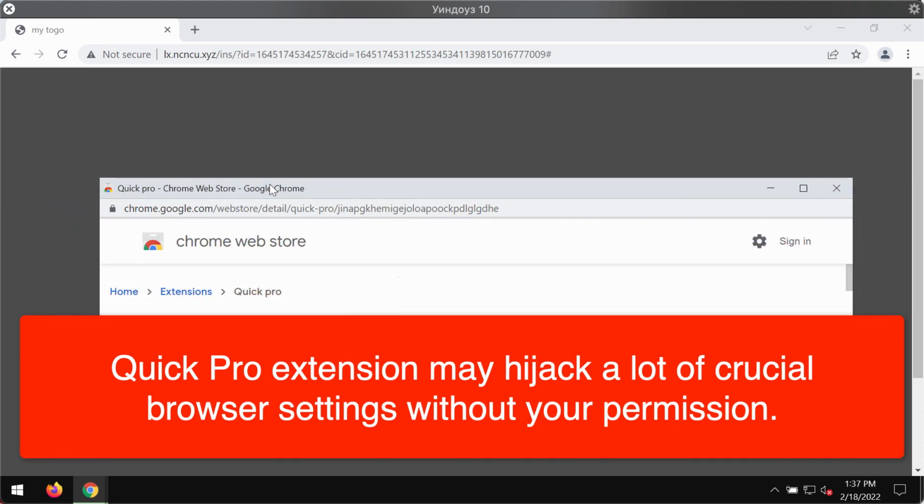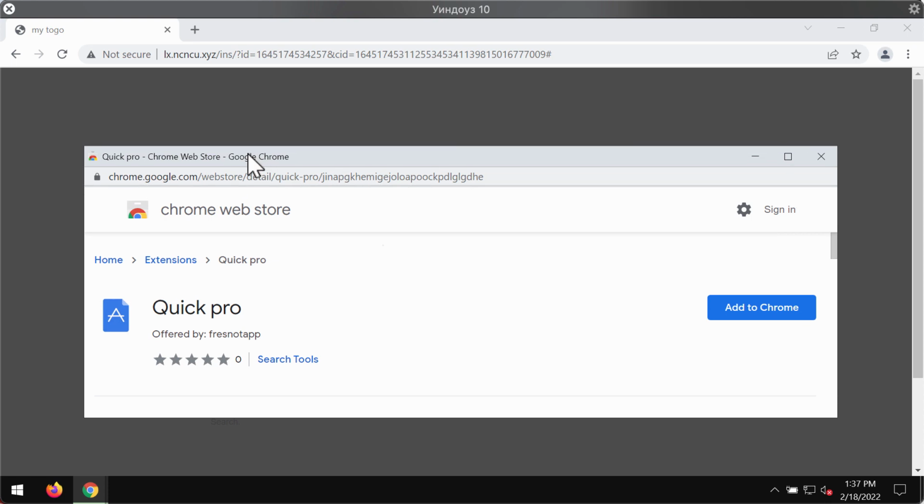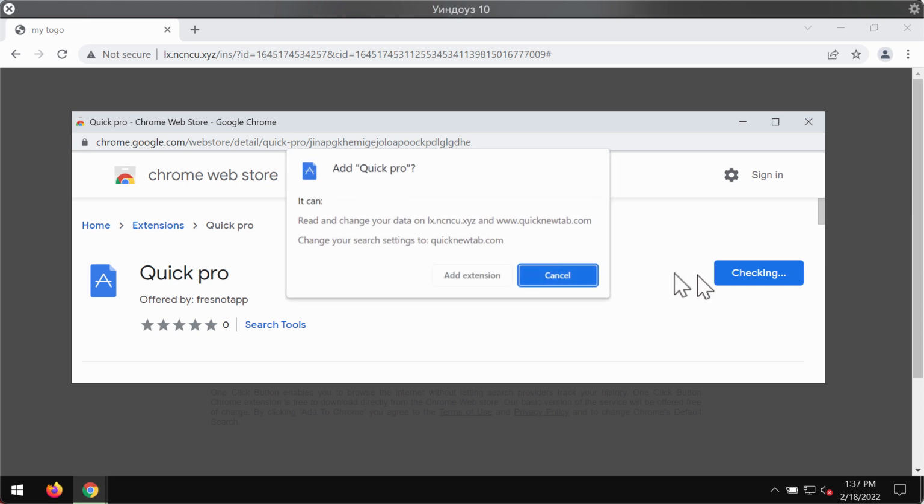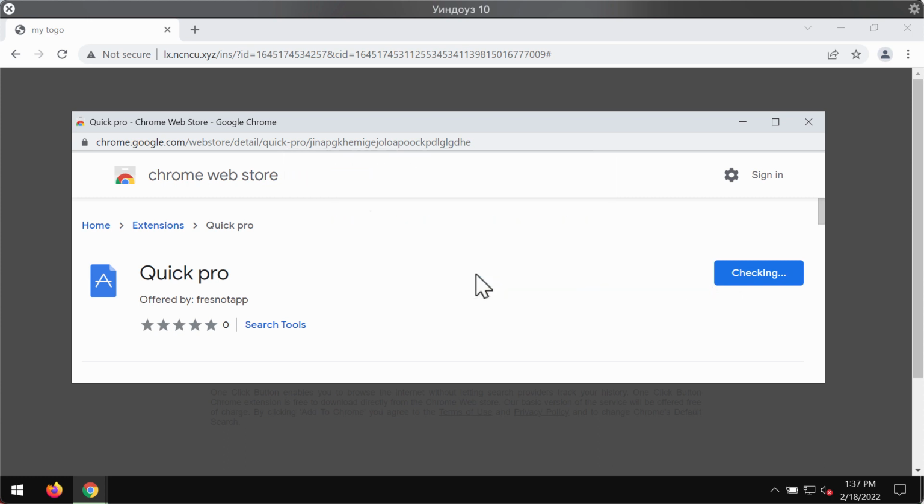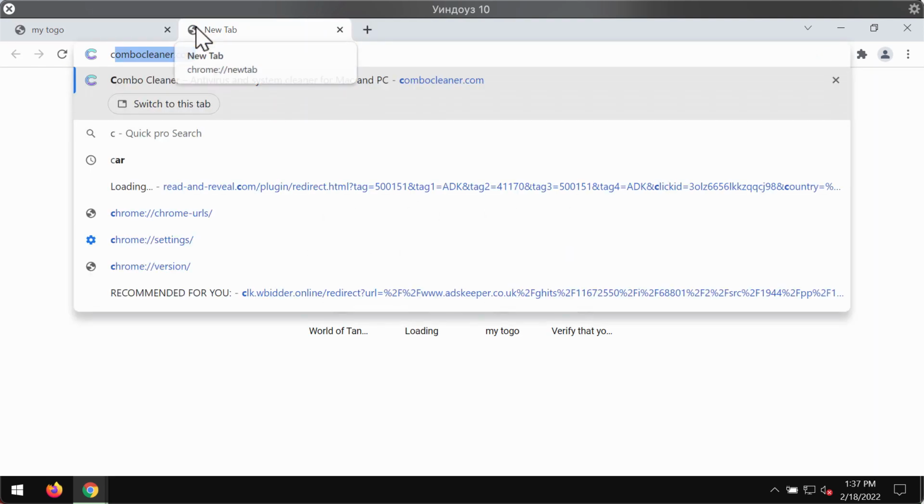Sometimes it is presented as some mandatory browser update, but all these messages are absolutely false. You should not install any extensions like that because they are not related to the Google Chrome official release. The extension called Quick Pro may change a lot of crucial browser settings without your permission. So I'm installing this extension in order to demonstrate to you what happens after it gets installed.